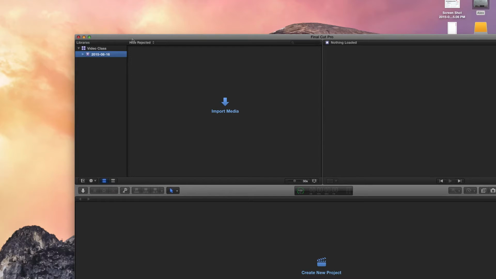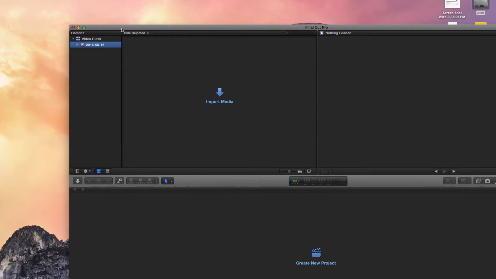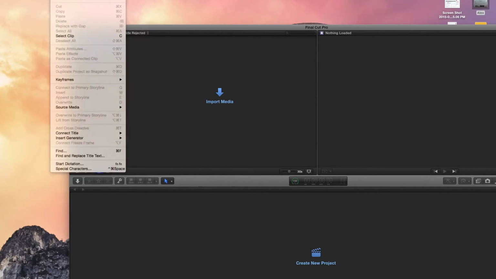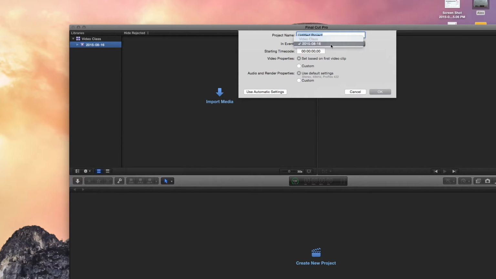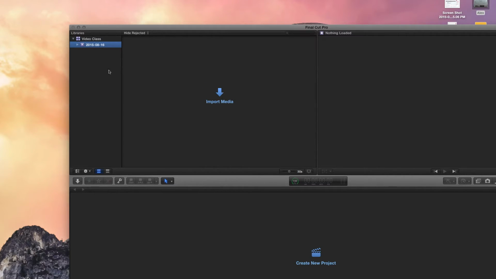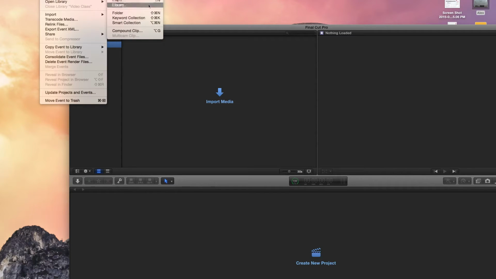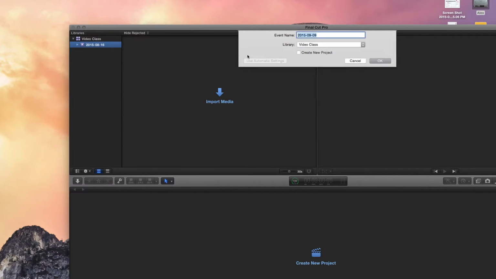So I want to start a new project. We're going to get started here. I could use these shortcuts if I'd like, or I could just come up here and go File, New Project. Then you can see it's going to ask which event I want to use. There's a default event here, and it's the event that just came along with the creation of my library. What you could do is start off with File, New Event and create a specific event file, or you could give this one a different name.